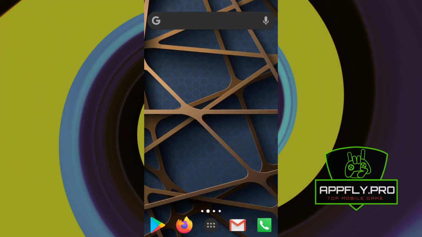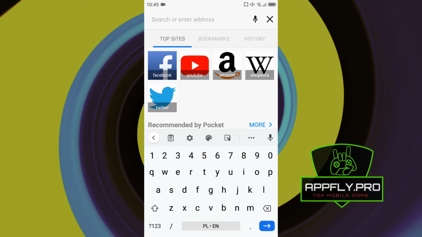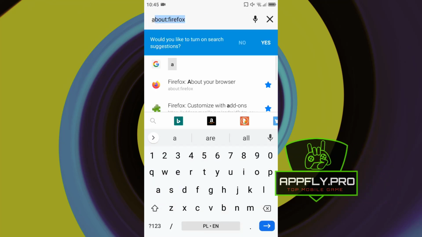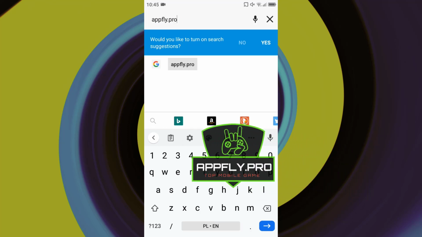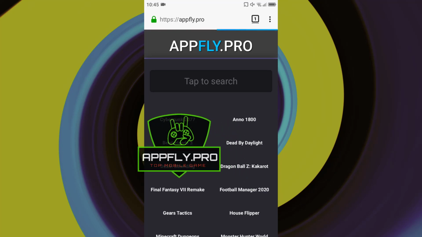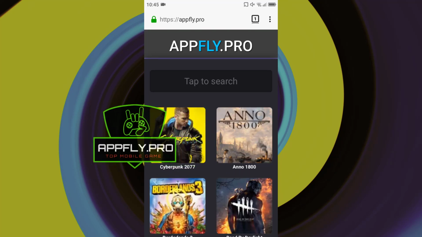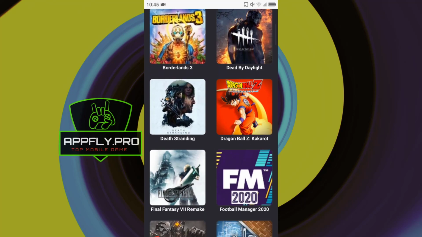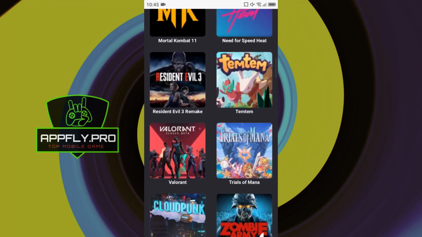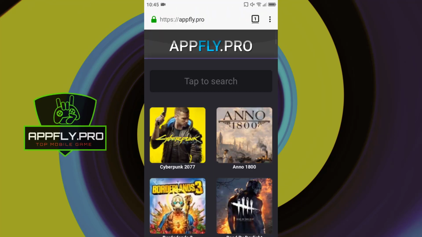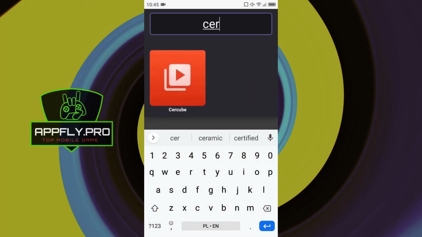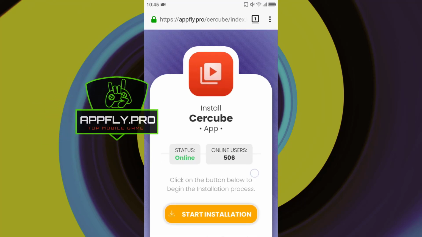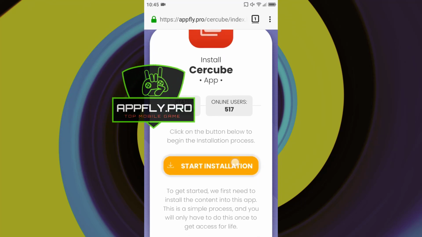First, open your favorite browser and go to appflight.pro. As you can see, in this page you can find a lot of mobile games and apps. All you have to do here is search the application you need. You can use the search bar. Then tap this app to go to a page like this. All you have to do here is tap the Install Now button. After that, the installation process will start.